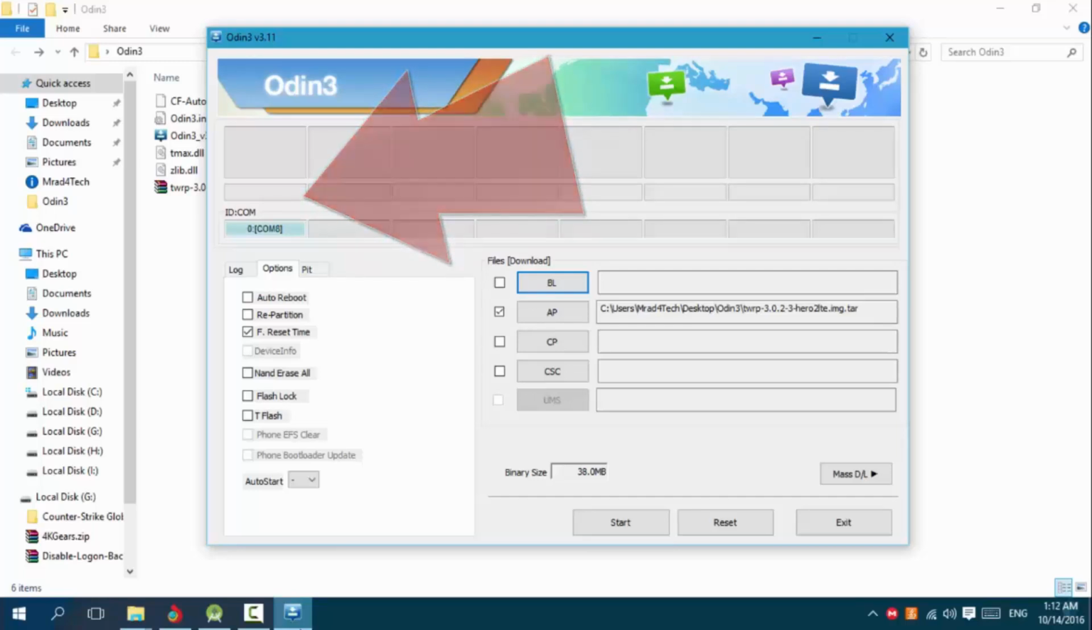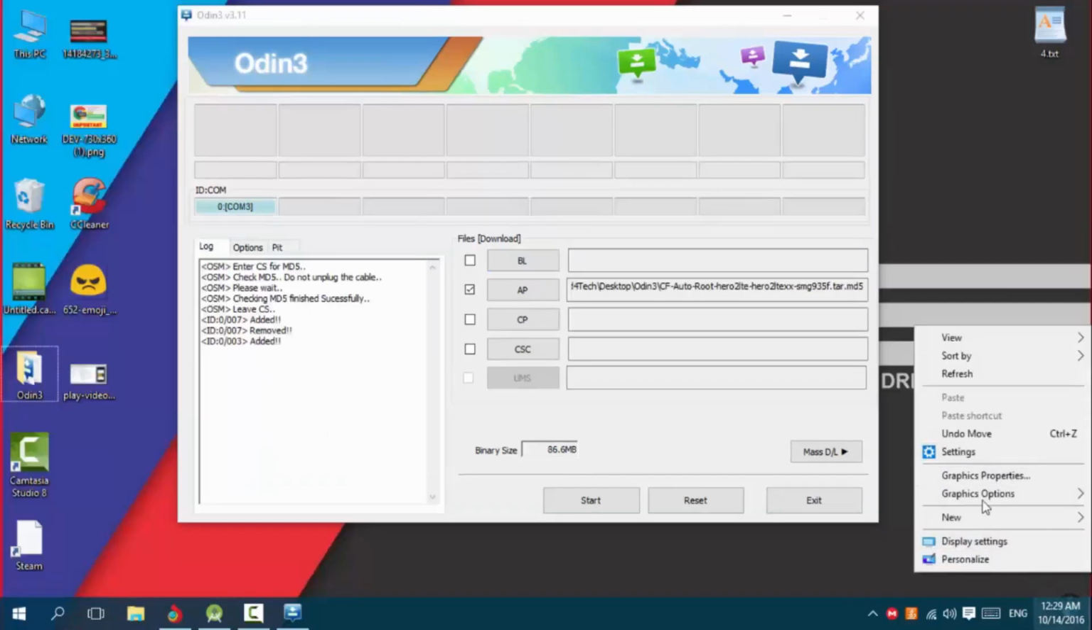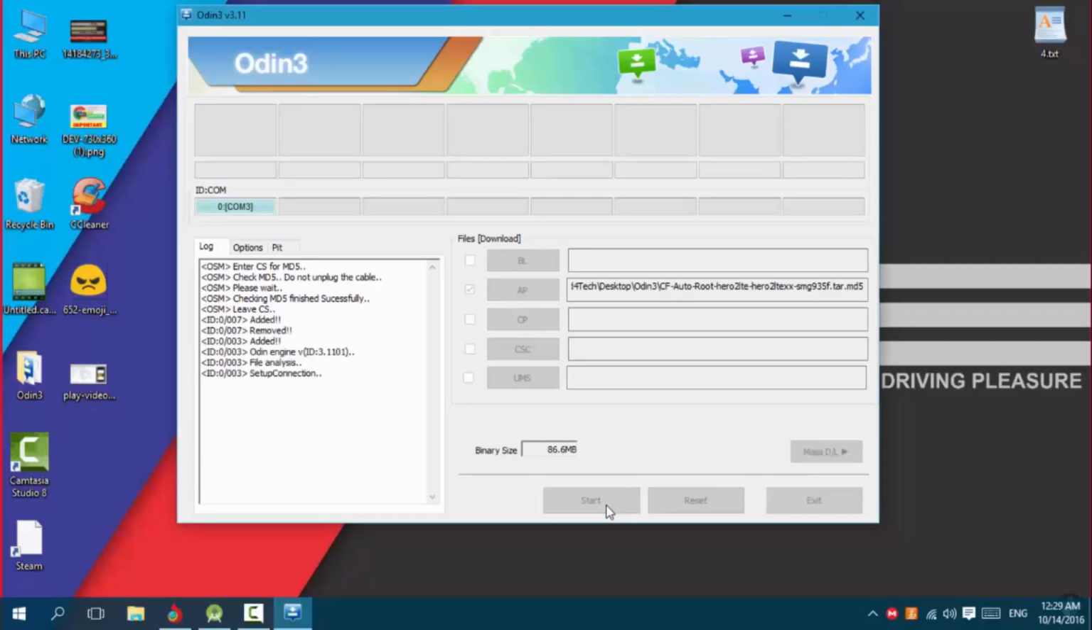Let's click start, guys. So check everything, the auto reboot, the AP, and that only these are ticked. Okay, let's go everyone. I need that start button to be pressed right now. Yeah, press it. Good boy.